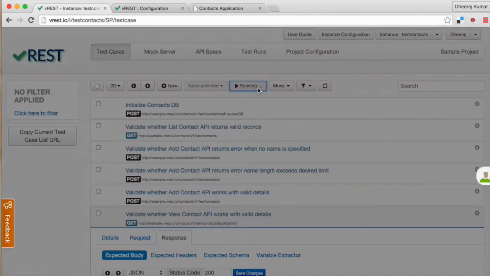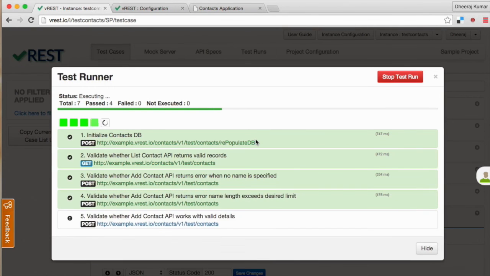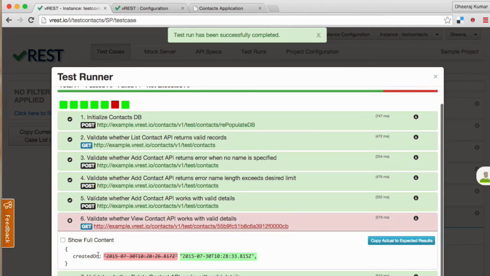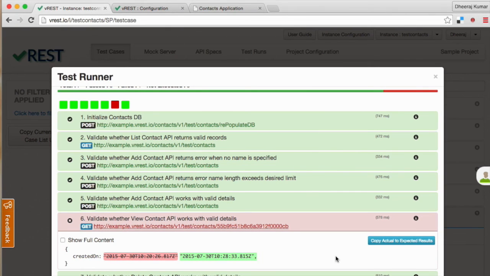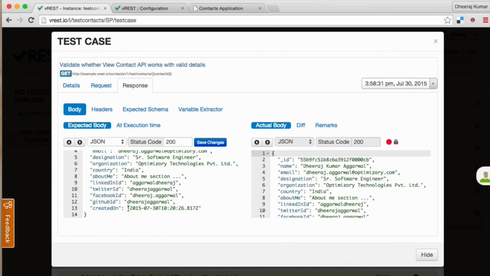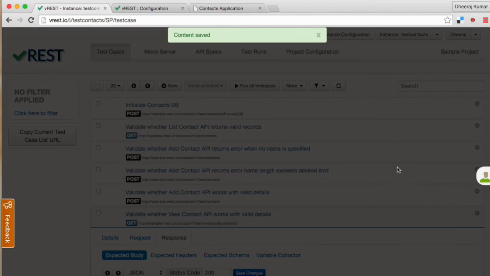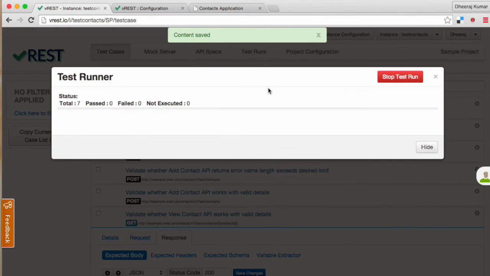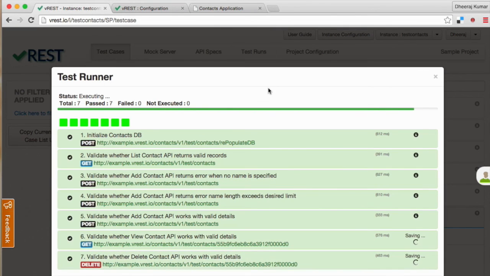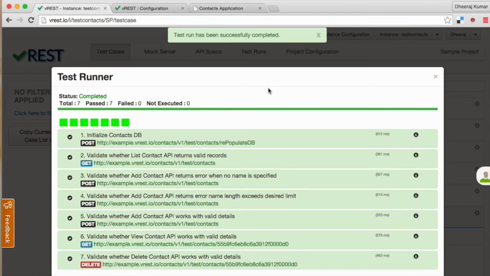Now try to run the test cases again. Oh, one test case is still failing. This test case has failed due to dynamic property. Apply the same procedure as we did earlier in our previous test cases. And run the test cases again. Congratulations, all the test cases are now passing.